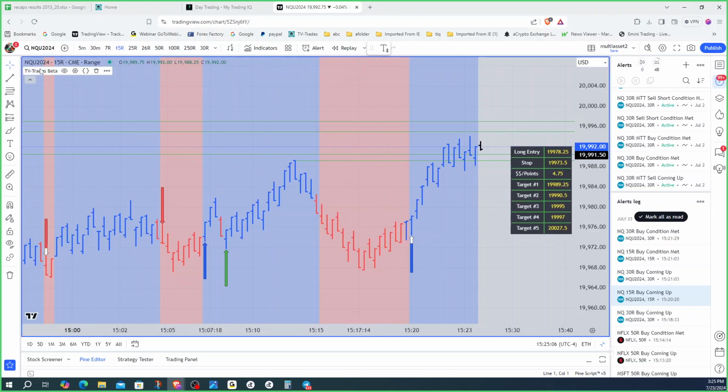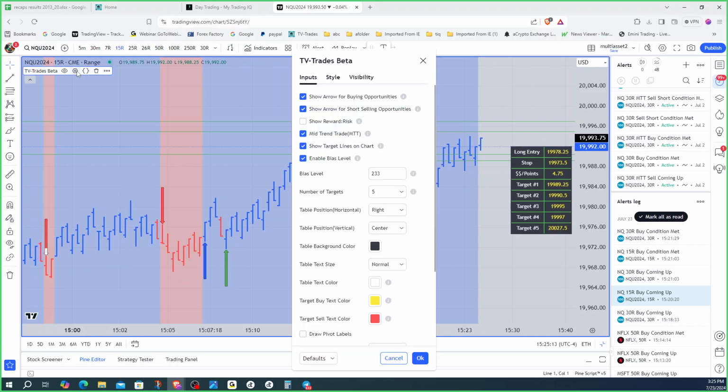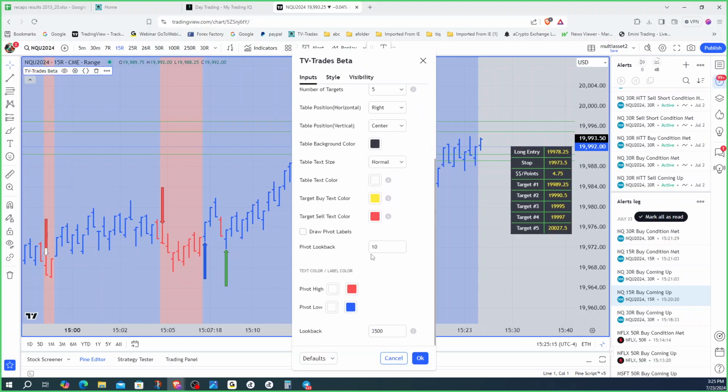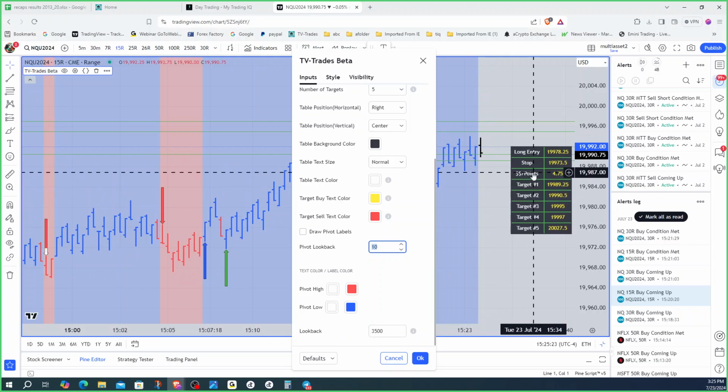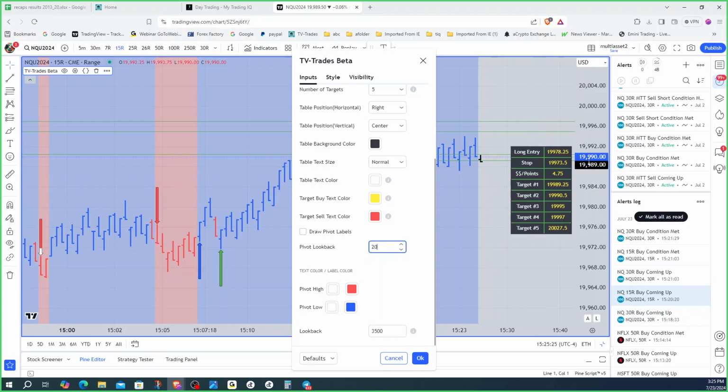There was one other feature that we added with the beta. If the targets are too far away from you, or they're too close to you, you can adjust the pivot look back in here. Like if I make that a smaller number, then these targets are going to get a lot smaller and bring them in closer. And if I make that a bigger number, then the target's going to go further out. If I make that a 20, the target's going to be way out there.